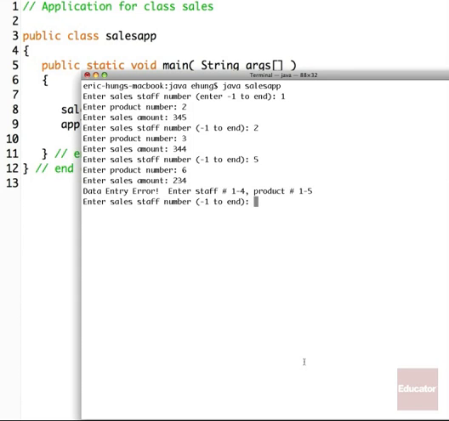Aha. Now notice how it says data entry error. Enter staff number 1 through 4 only. Product 1 through 5 only. And so if you set up data entry error catchers, it should return a message that prompts the user on what they did wrong and how they can correct it.